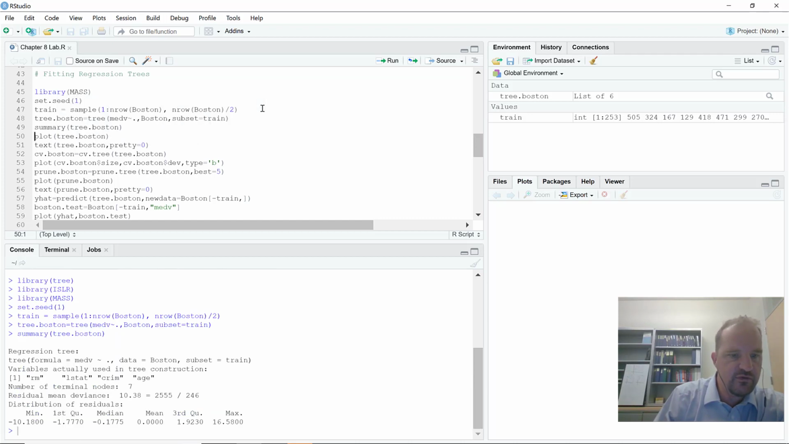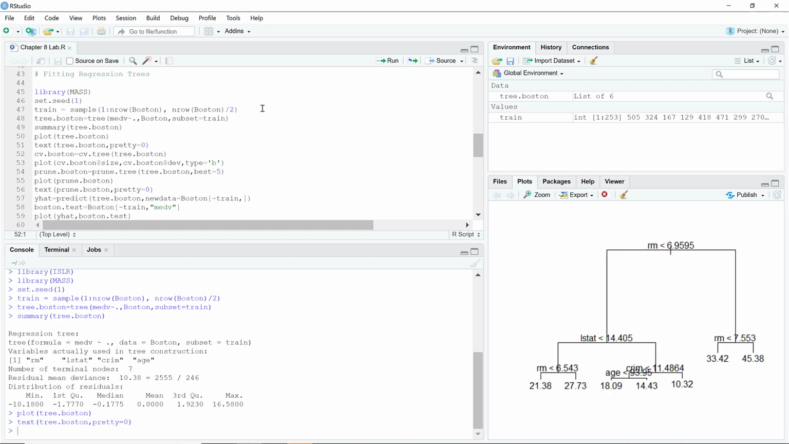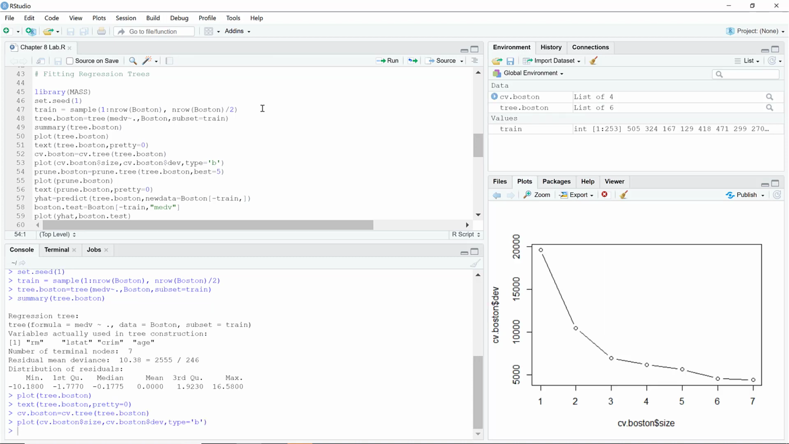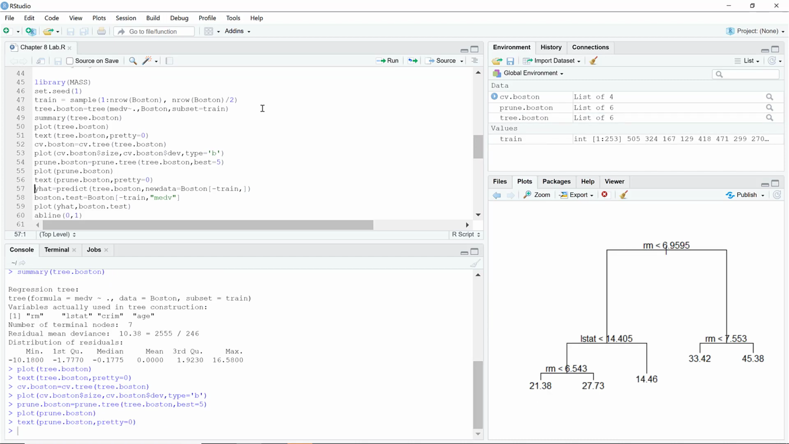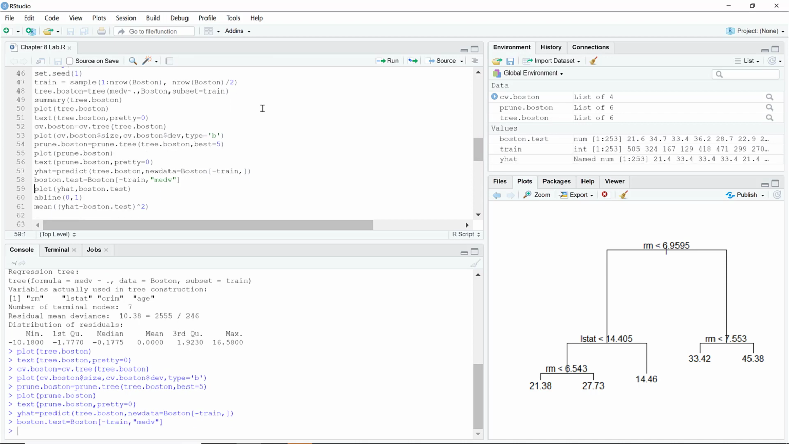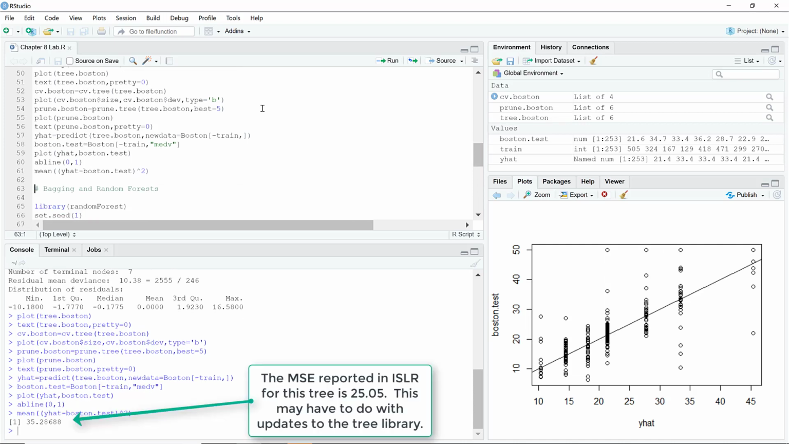I'm going to walk through this quickly because we really care about getting to the random forest portion. We can plot our tree with our labels on our regression tree. We can plot the error, the deviance here, as a function of size to do some pruning. So there we have our pruned tree, and we can do a prediction, and then we can set up a plot that helps us view our prediction and our regression, and so that's our result. 35.28 is our mean squared error.